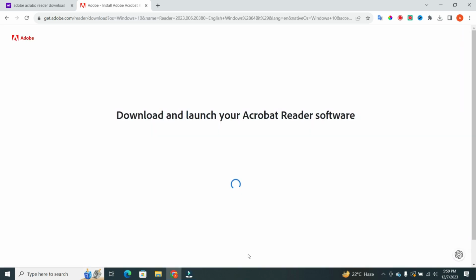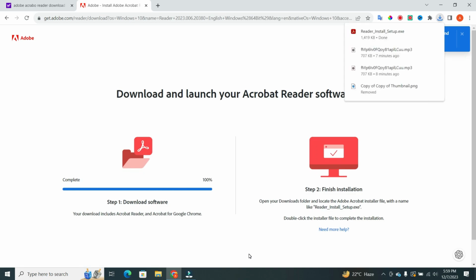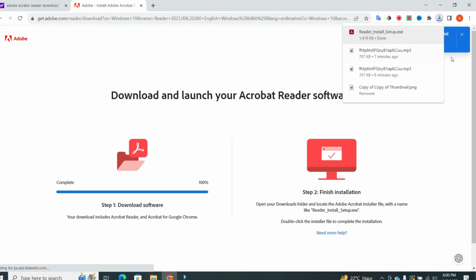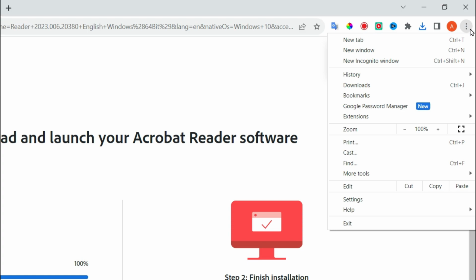Once you've clicked on the download button, your download will automatically start. Keep an eye on your browser, as you may see a notification indicating the download progress. Now, on the top right corner of your browser screen, you'll see a 3-dot icon. Give it a click, and a drop-down menu will appear. Look for the Downloads option and click on it.